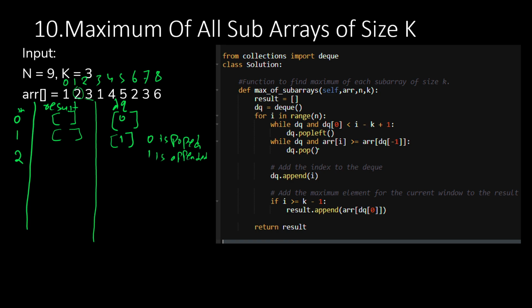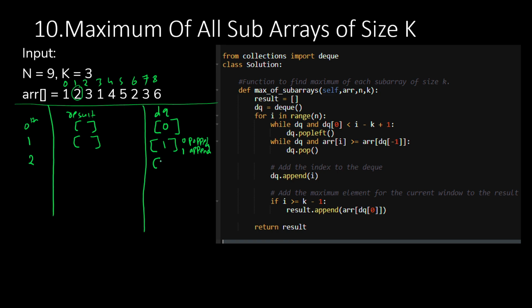Will be going to the second while loop. It will be checking if the current index value is greater than or equal to the dq value. So since the value is 3, 3 is greater than 2, so we will pop the 2 element here. Not 2 index is there. Okay, I won't be writing pop and append. I will be just explaining and I hope you will understand that.